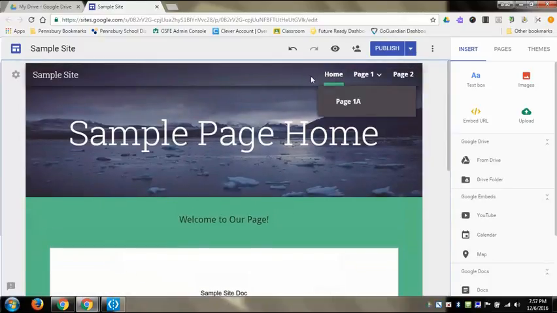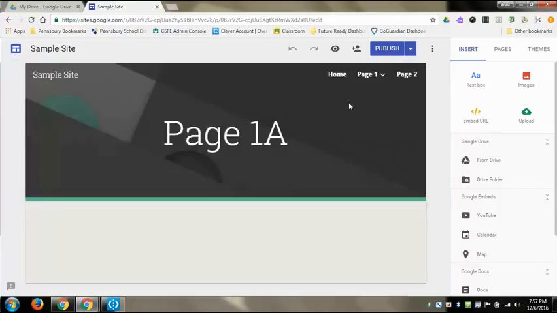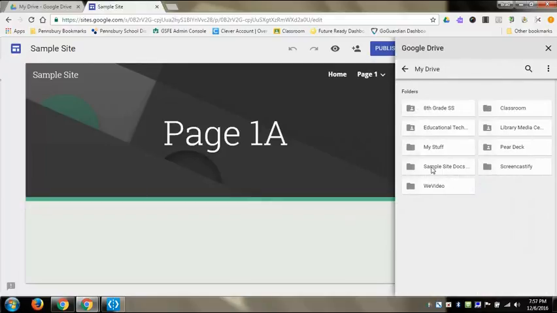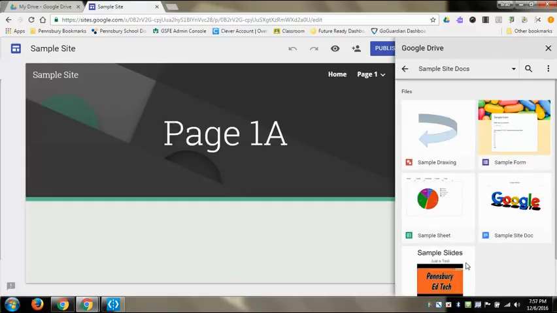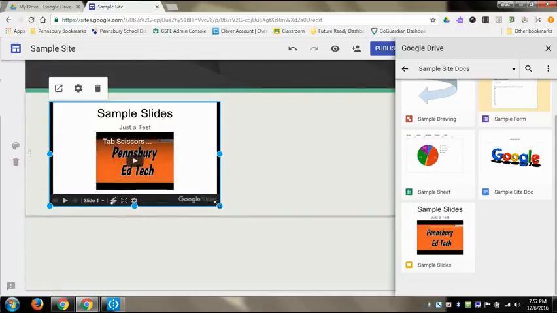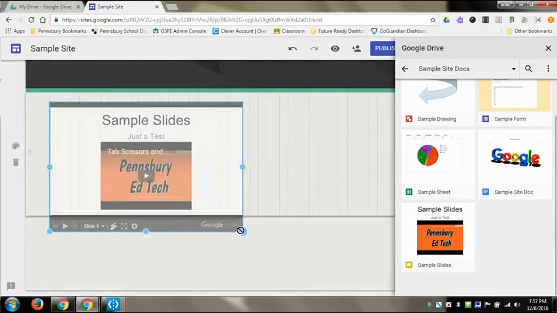And then if I want to insert things on other pages, I can work through this sitemap at the top, which I can do right here. I can click on page 1A and it will take me there. I want to insert a Google Slides. I'll double click and click from Drive. Once again, I can either search my drive, or if I know that it's already organized, I can go directly to it. I know that this is a slides presentation, and I can make this as large as I want.